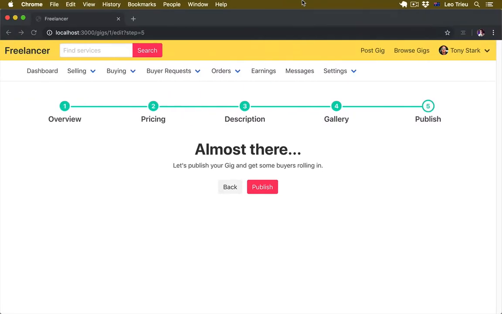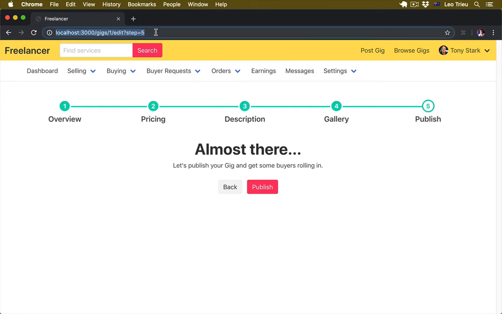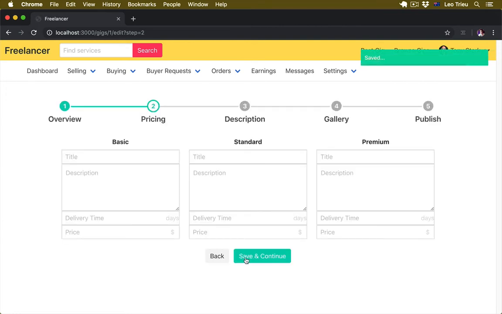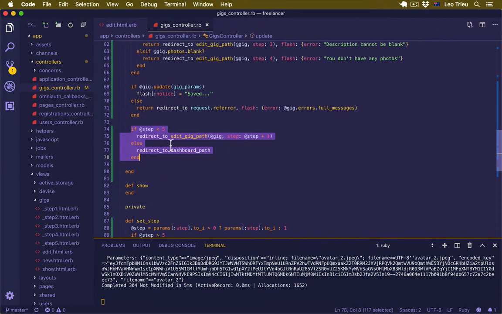Now let's go back to our edit gig page, and let's say you want to go to step 1. Nothing to worry about. The interesting part here is the checkbox that we just added. If you leave it unchecked and hit save and continue, it will go into step 2 and display 3 pricing packages. Let me check. When you hit save, it just says saved and it's jumping to step 2 because it just updates the gig params.